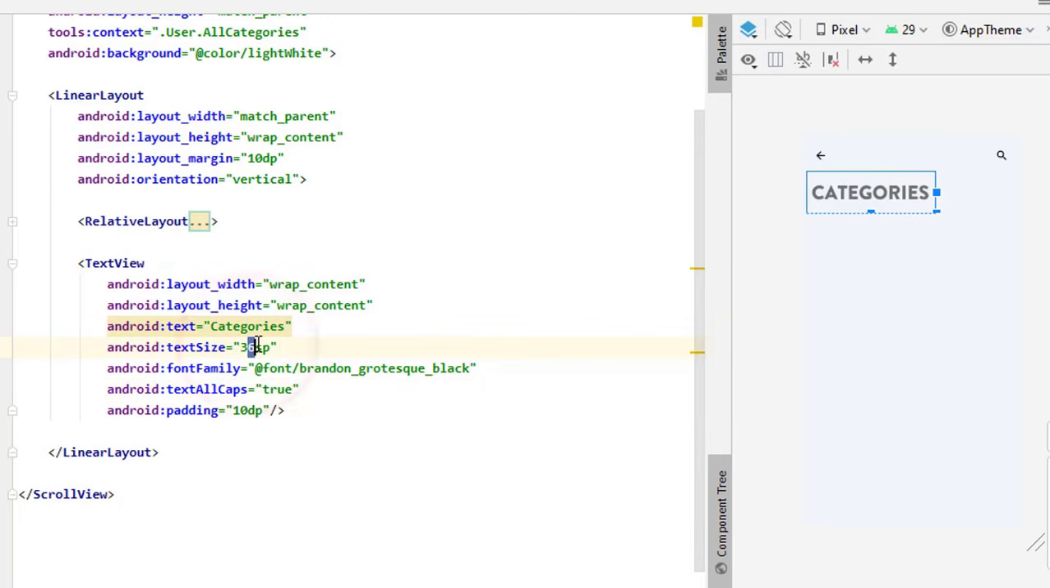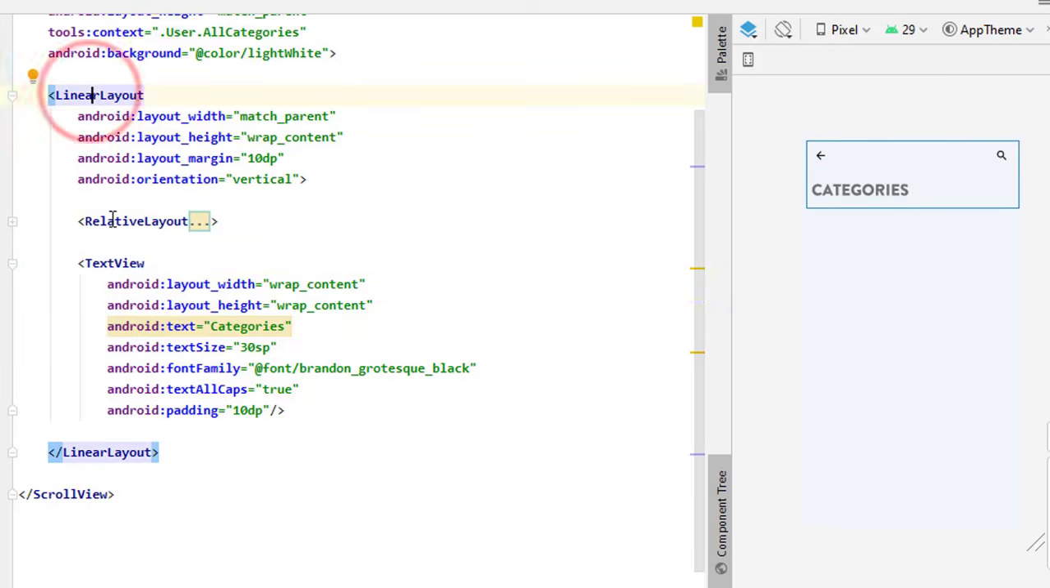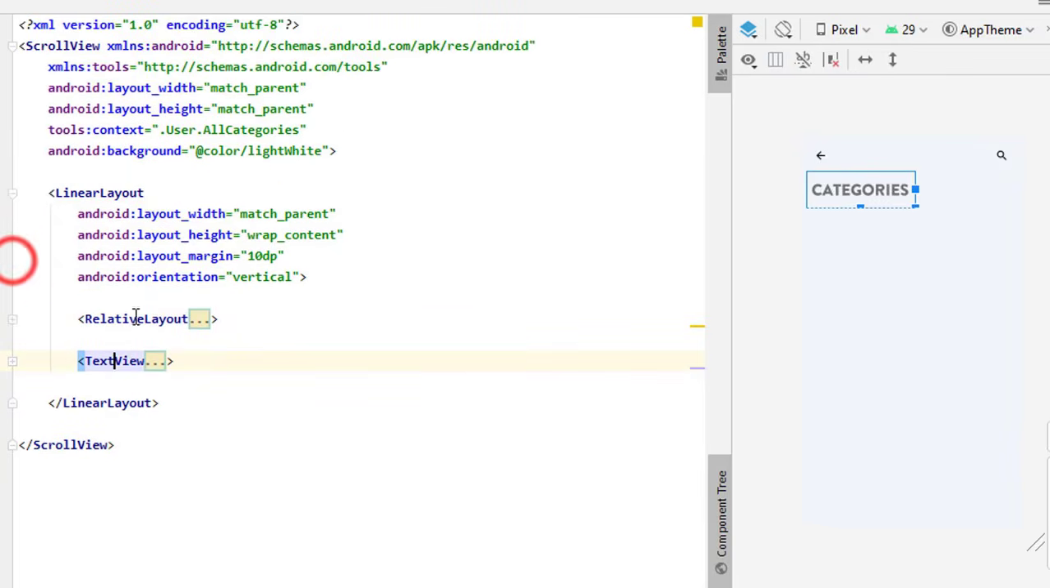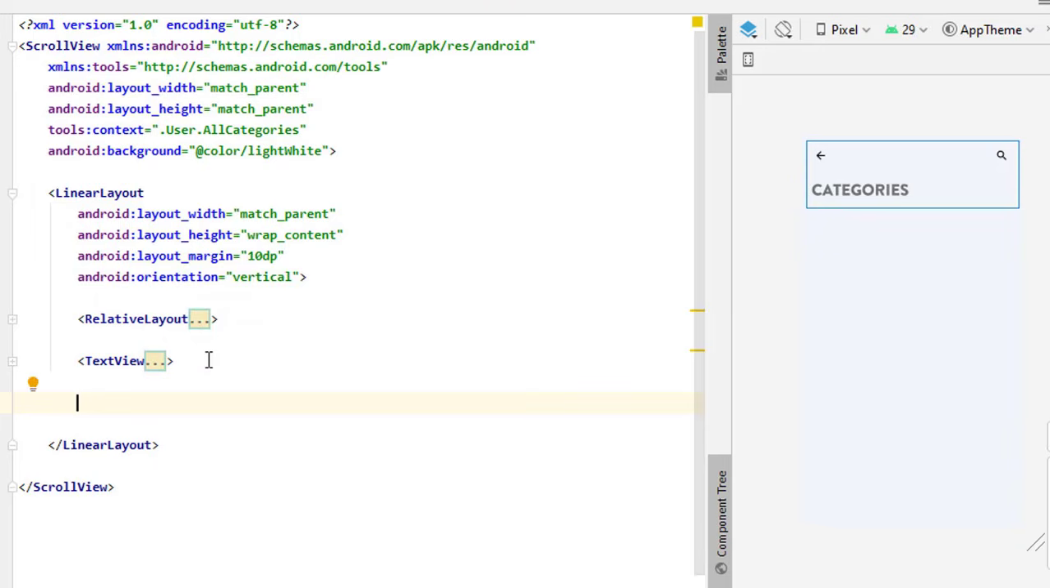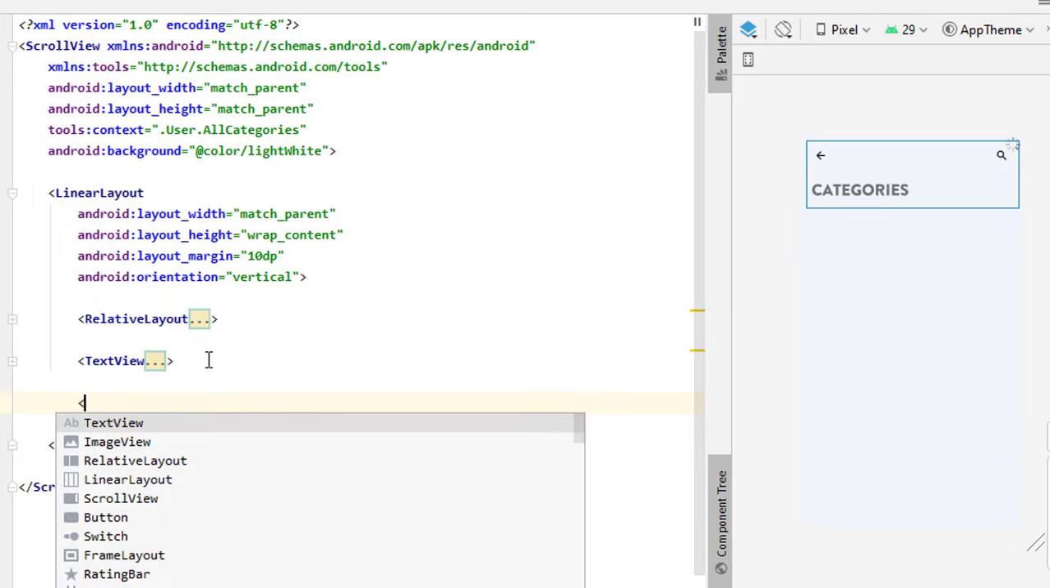And now we can reduce the text size. We have categories. Okay, if you want to add this, it's up to you. If you don't want to add it, you can simply remove this, as it is a linear layout. So the first box, then we have a second box, you can say, and after this whatever we will add will be placed beneath these categories, so we don't have to do anything here.